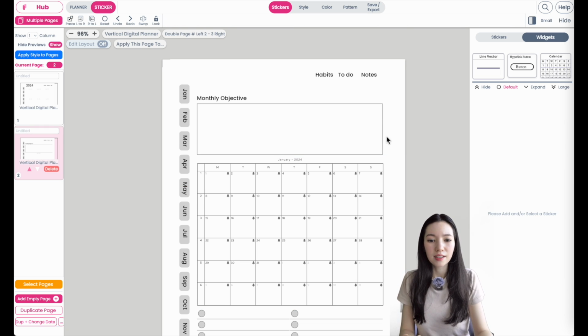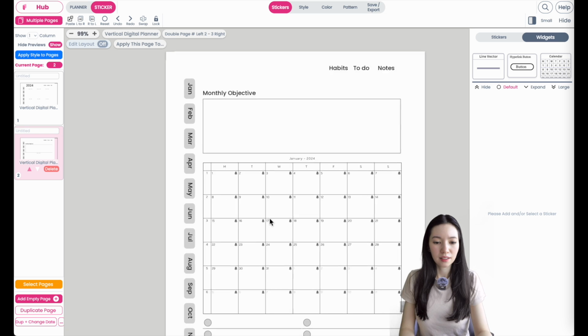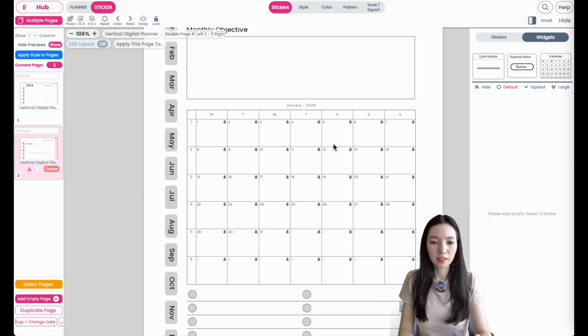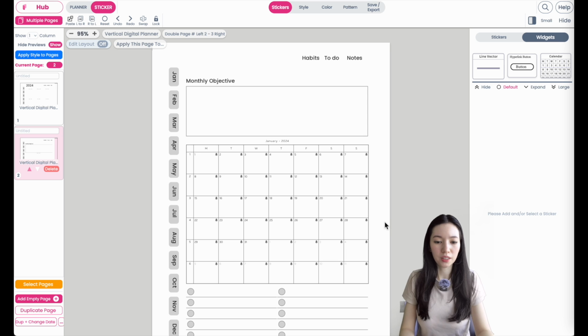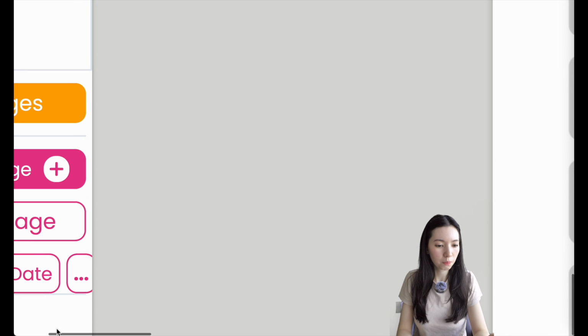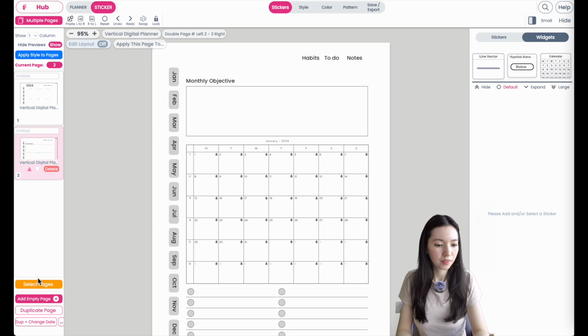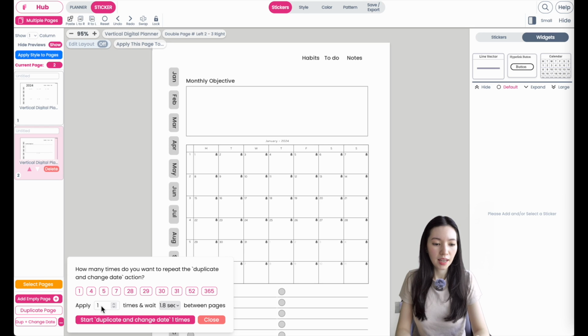Okay, so now we have a monthly calendar. This calendar is dated, it is set to the correct month, it has the weeks on the sides, it has the Google Calendar added, and then from here what you can do is simply go to this ... button right here, and click on it. And then you want to type in 11 because you now want to duplicate this page 11 times for the entire month.